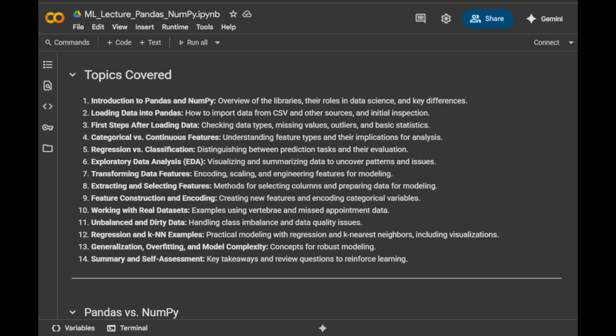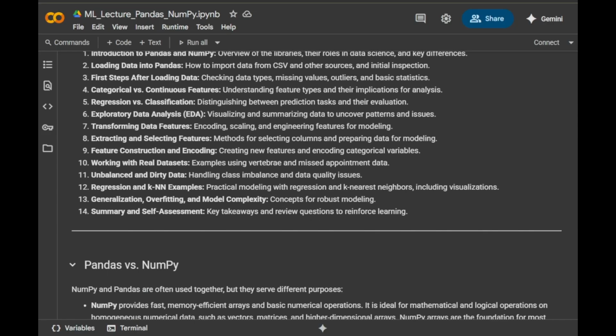We'll look at techniques for transforming and selecting important features, and even how to create new features from existing ones. To make things practical, we'll work with some real-world data sets to see how to handle common issues like unbalanced or messy data. We'll walk through examples of regression and the k-nearest neighbors algorithm. Finally, we'll wrap up by discussing some important high-level modeling concepts like generalization, overfitting, and model complexity.